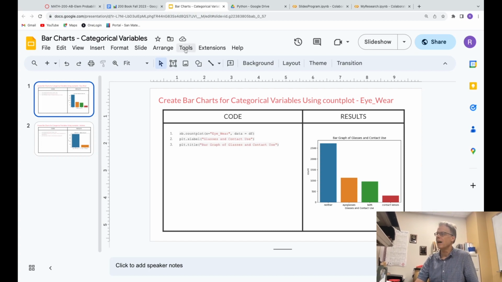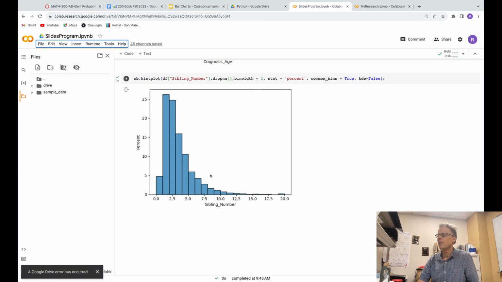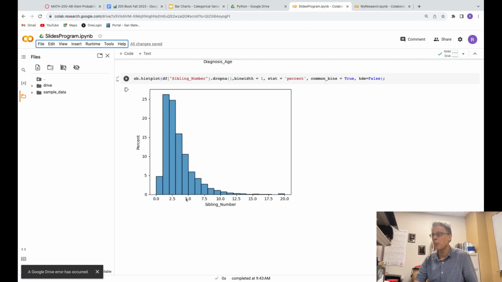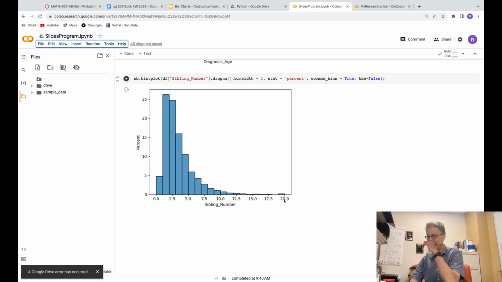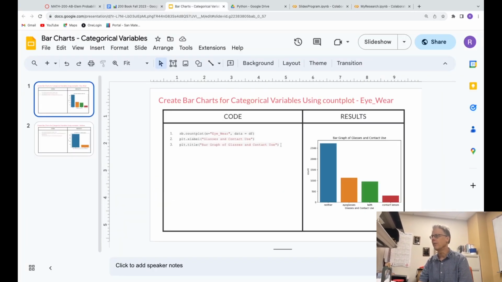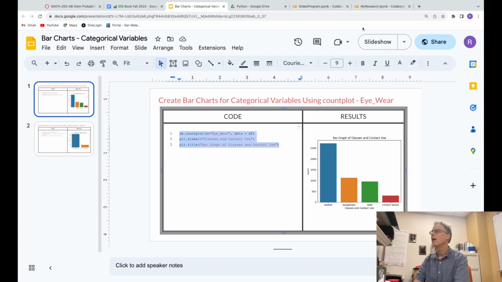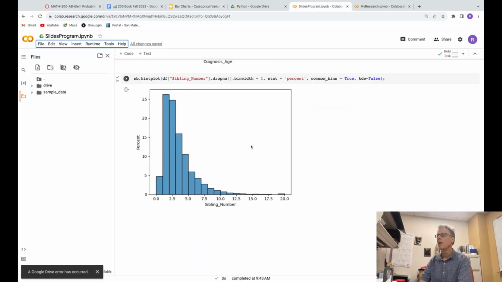Don't need to do that for quantitative. Don't need to format for quantitative. These numbers are perfect. I can see the ages, or I'm sorry, I can see the sibling numbers for these different people. Few people had 20 siblings. Easy to see. Okay, so I spent a lot of time just talking, but the code is really simple on this one. So I'm going to go ahead and copy that and go over to my program.